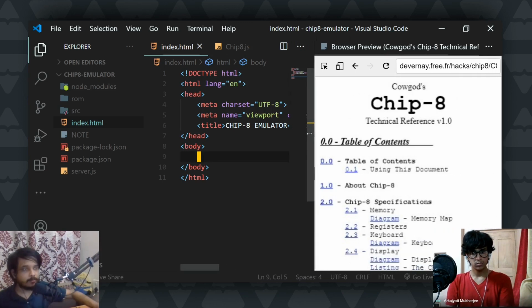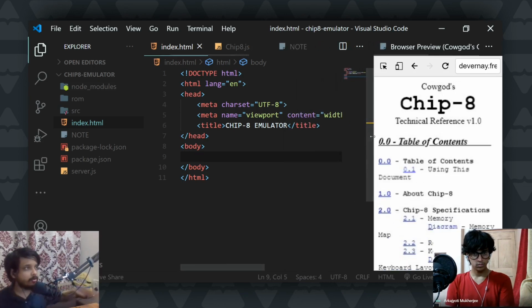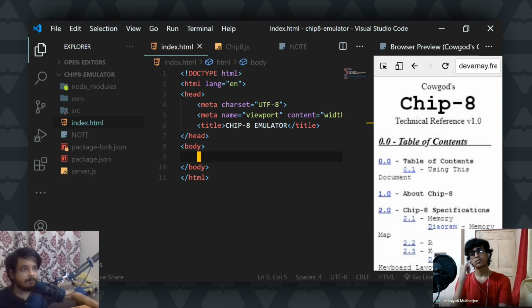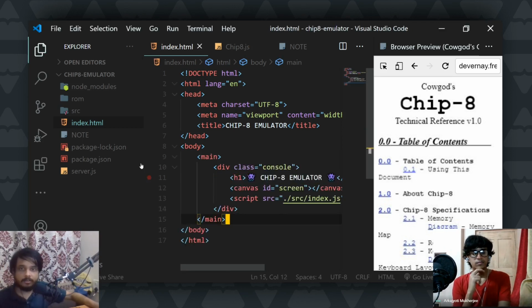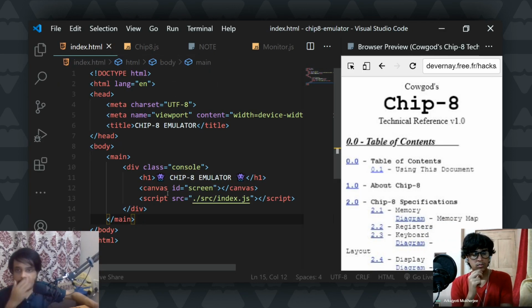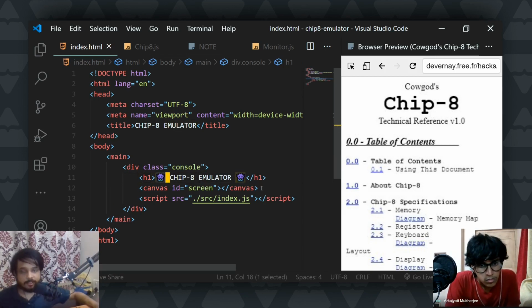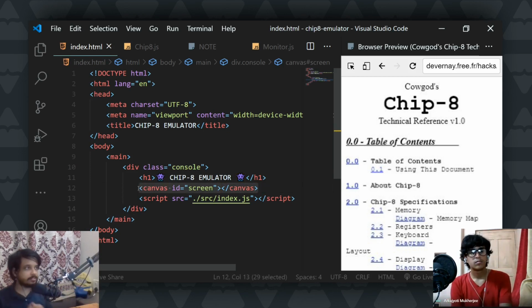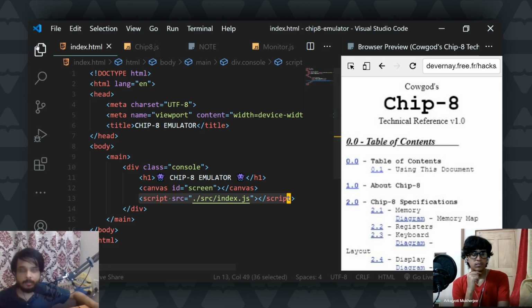So first of all, we need a screen on our web page. What I've done here is, in this div, I have written this title with the emojis that we saw in the original page that I showed you. And then I have used a canvas. In this canvas, we will draw whatever we need to draw, and we will use this as a screen. And I've also linked the index.js script that we will be implementing.